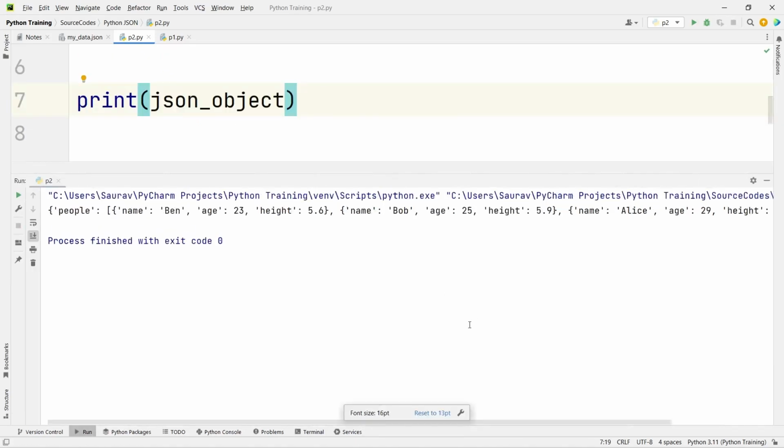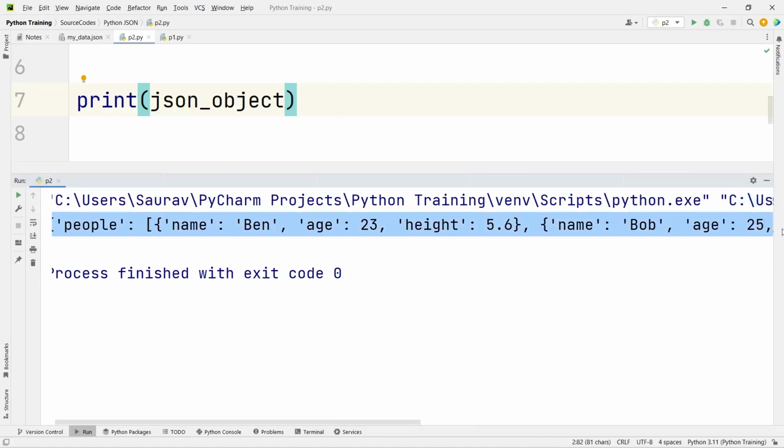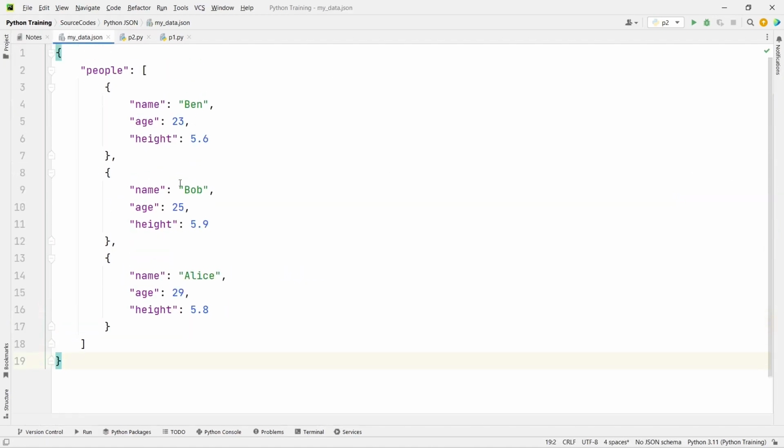Yes, you can see here we are getting the data from that JSON file, right? See here, this is the data that we wrote in the earlier file, right? Let me open that file here. You can see this is the data, right?